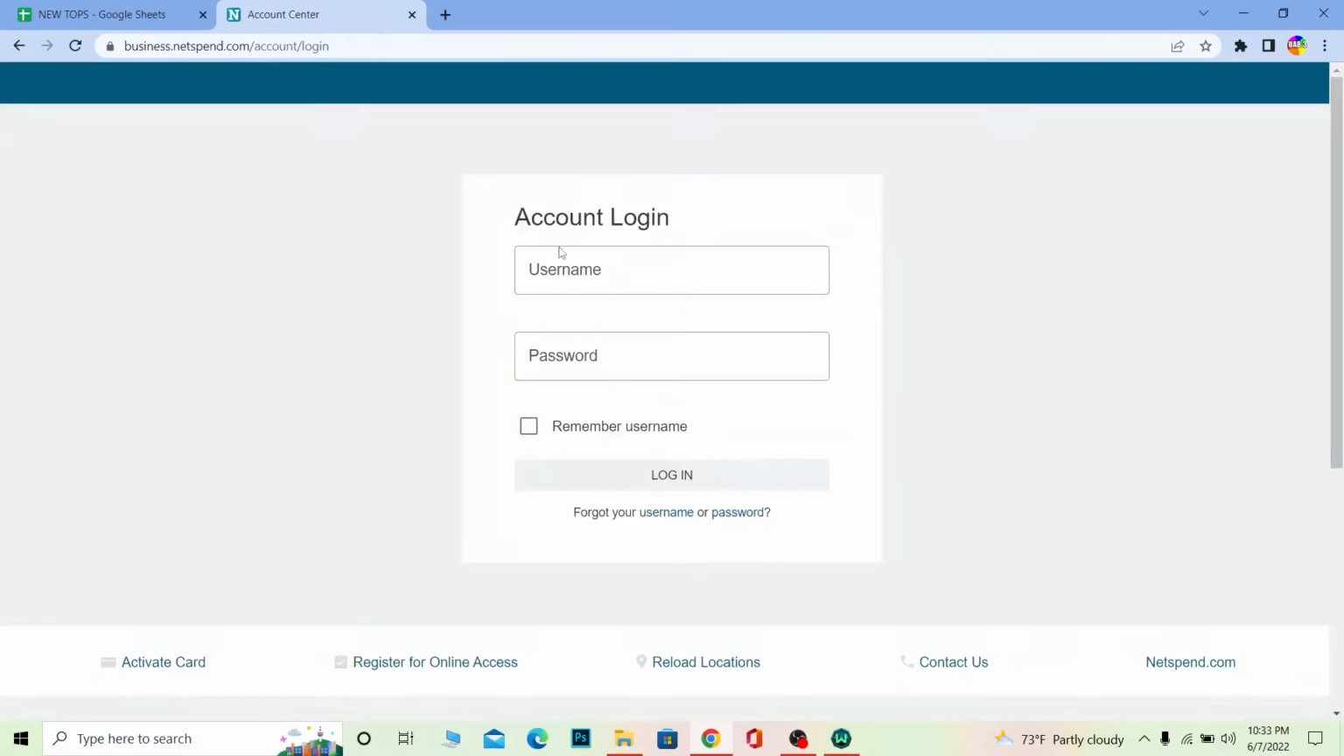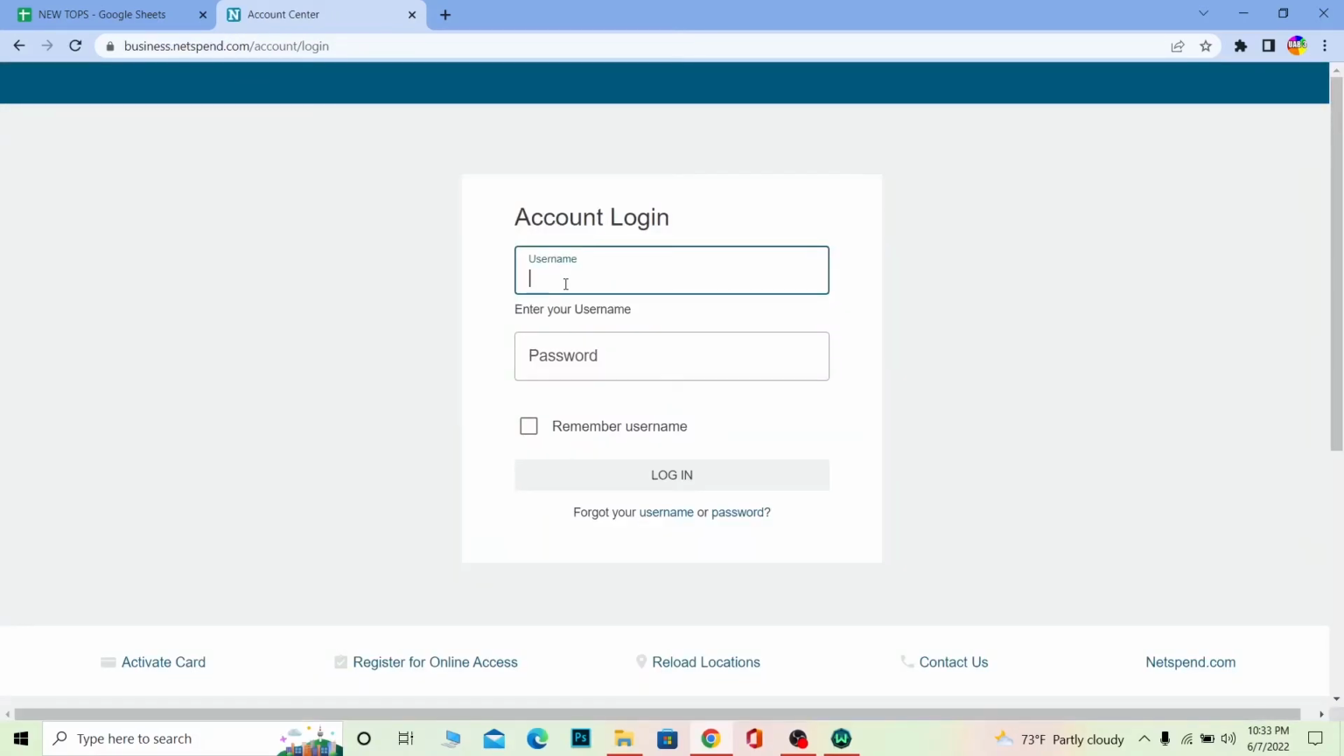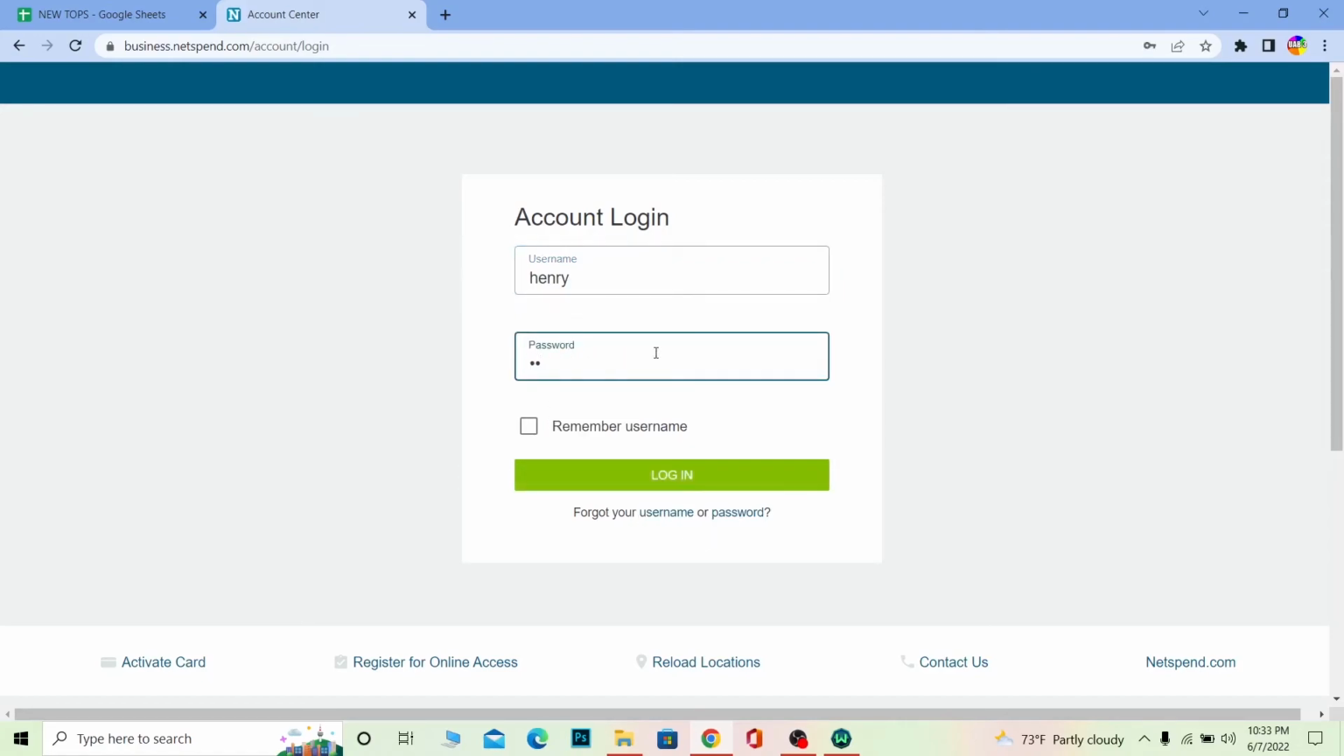Alright, now once the page loads up, over here where it says username, you need to enter the username of your account. So I'm going to enter the username of my account. After entering the username, you need to enter the password of your account. After entering the password, you need to click on where it says login, and if the username and password you entered are correct, you should be able to log in to your Netspend small business account. Alright, it's that simple.